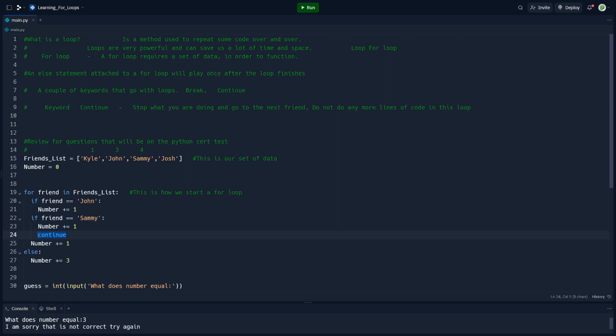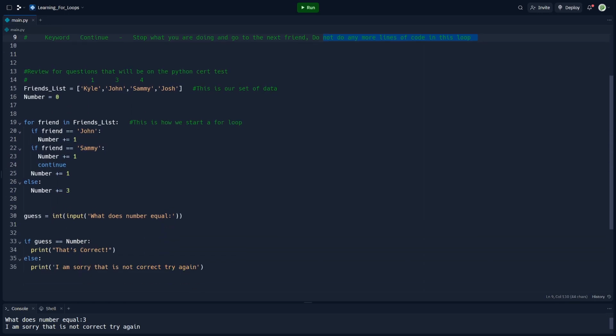And what does our definition say? It says stop what you're doing and go to the next friend. Do not do any more lines of code in this loop. All right, so it skips the rest of everything. So if we had a bunch more lines, it would skip all those. We only have 1 more, which is this addition right here. So we're going to skip that, and we'll go to the next one. So that is still 4.